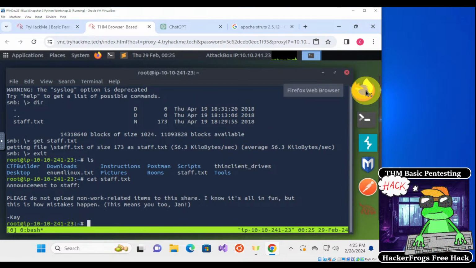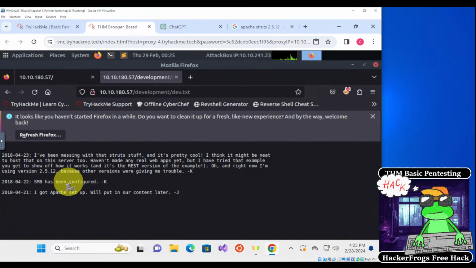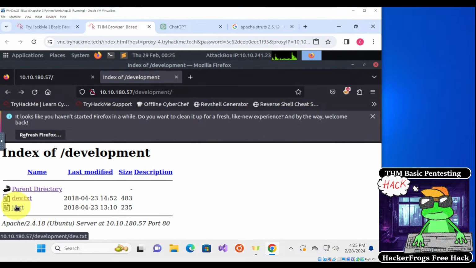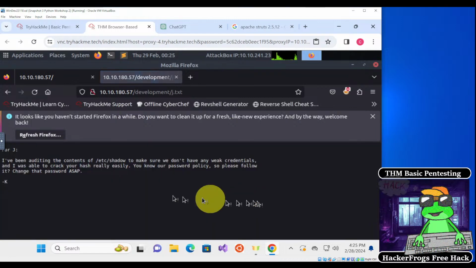So we can go back. This was the first txt file we looked at. We can go back and look at j.txt, which is also in the development folder. It says, for J, I've been auditing the contents of /etc/shadow to make sure we don't have any weak credentials, and I was able to crack your hash really easily. You know our password policy, so please follow it. Change that password ASAP. K.